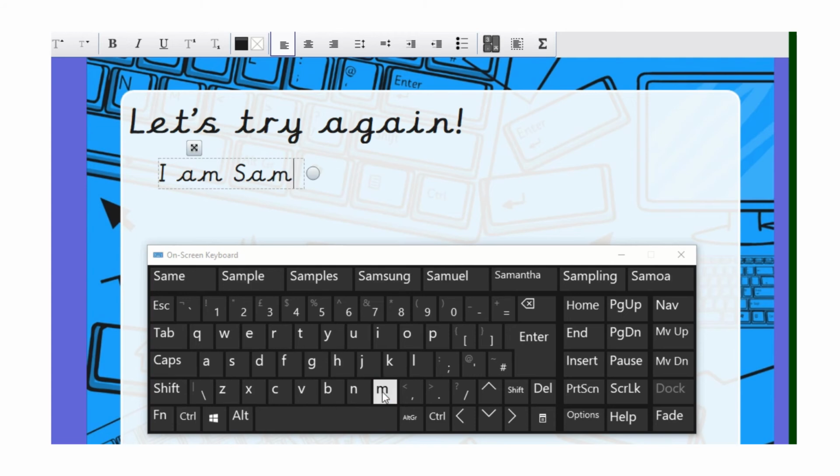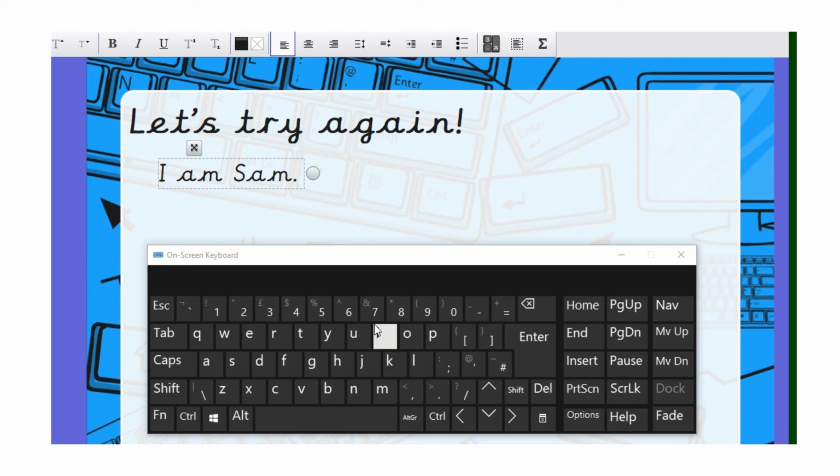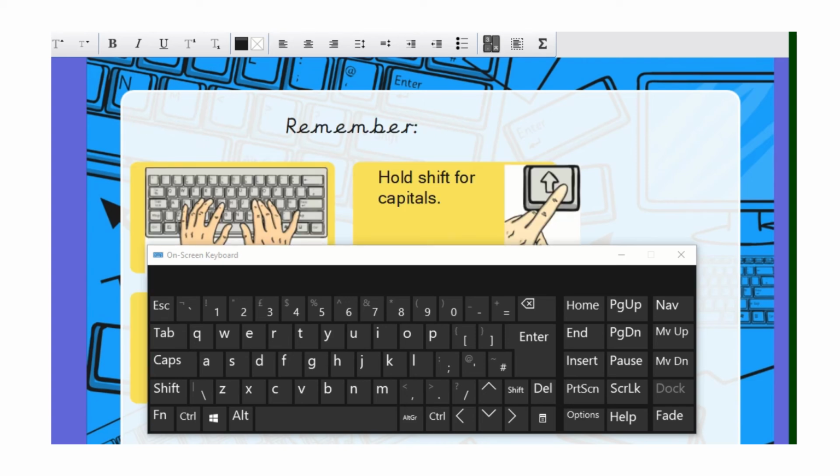Now I know a lot of you are ready to use full stops. Can you see the full stop here? There we go. Let's have a look. I am Sam. That's much better, isn't it? I used my shift key for the uppercase. I used my space bar for a space. I even used a full stop. Okay.